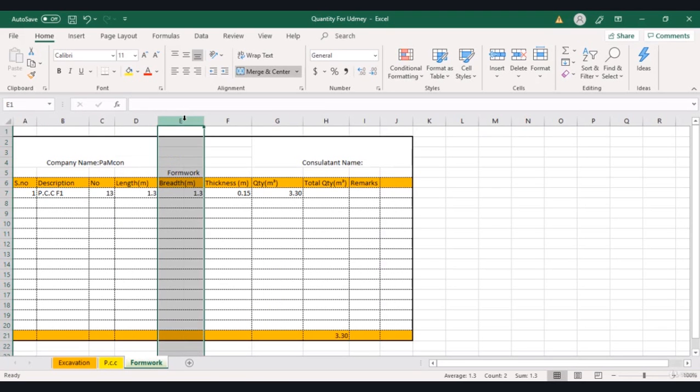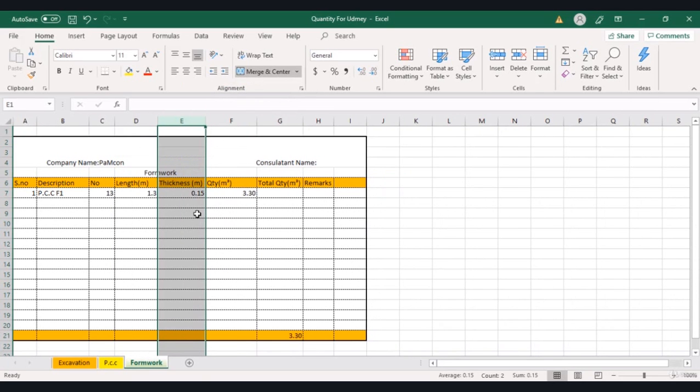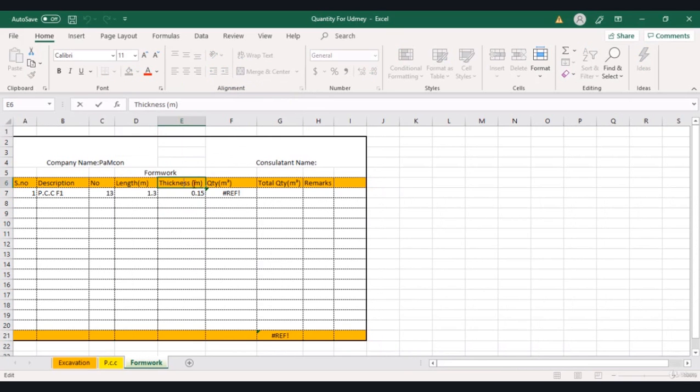Next I have to give here a length and the height, not the breadth. So I'll delete this column. In this case, I'll select this column, and I'll go here, right click, and delete this one. Now we have a length and the thickness. Instead of thickness, we have to give here height. So in formwork, what we need is length or perimeter into height. So it will give us the total quantity, and the total quantity will be in meter square.